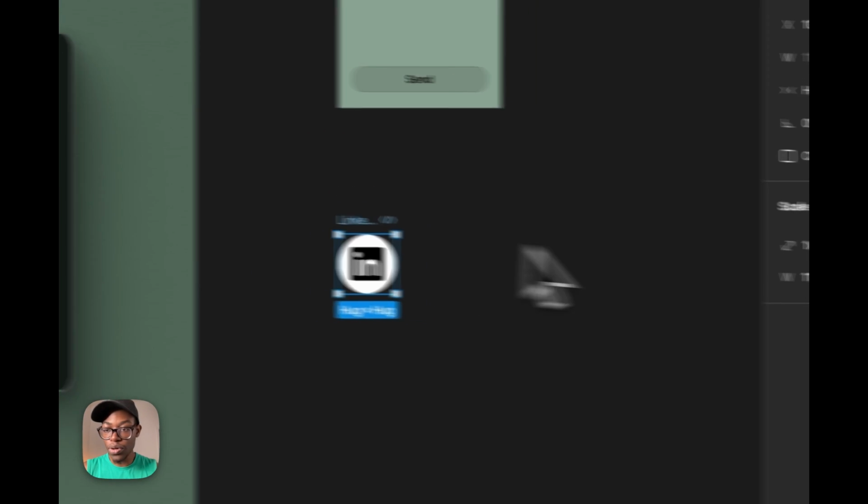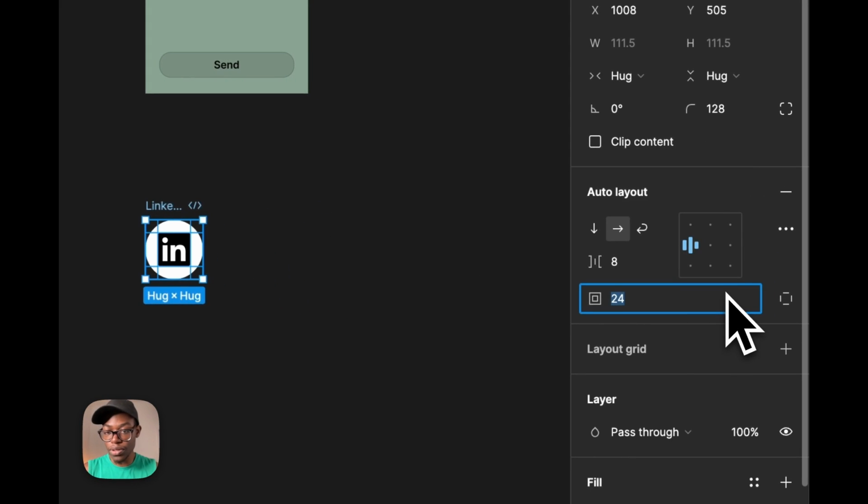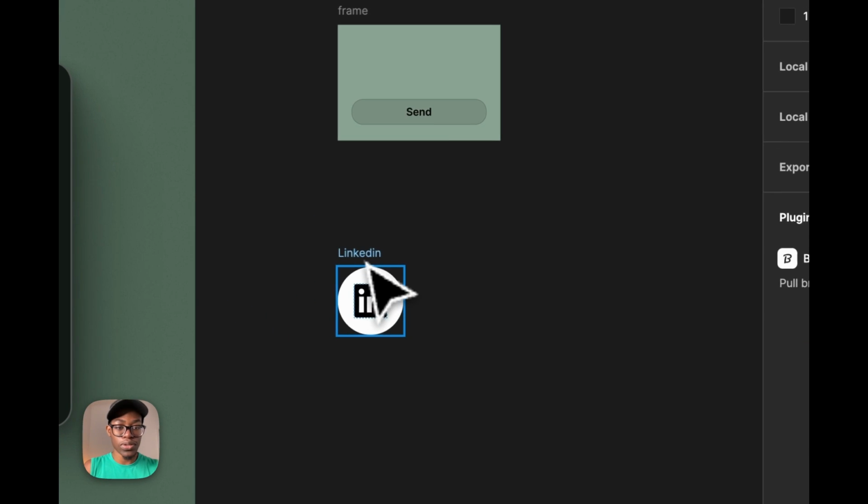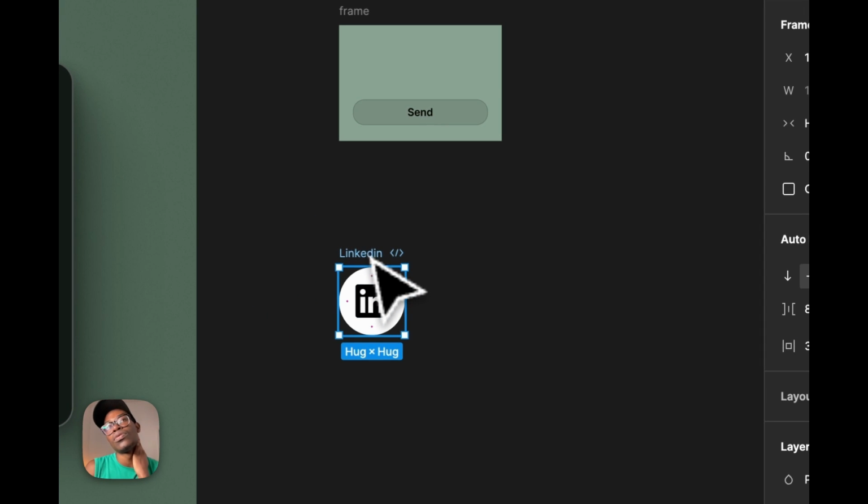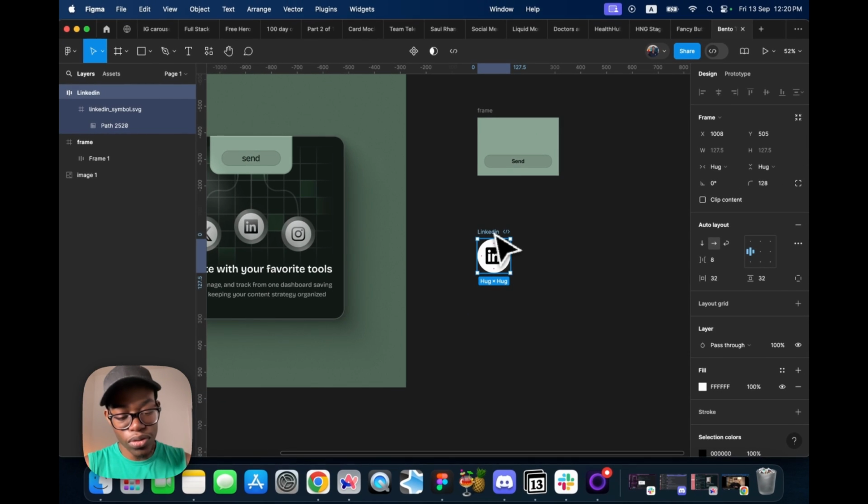Now we can give it more spacing again. I think 32 is okay. From being 32 here, you can now give it another frame again. Control Alt G.